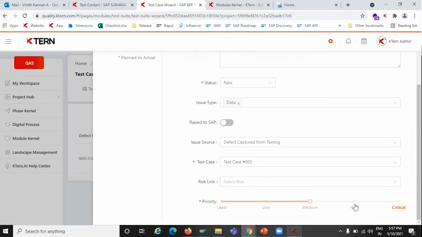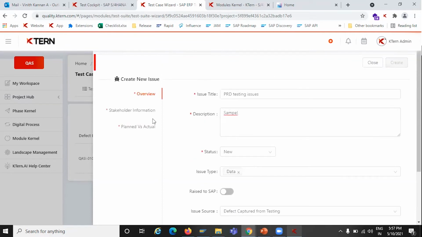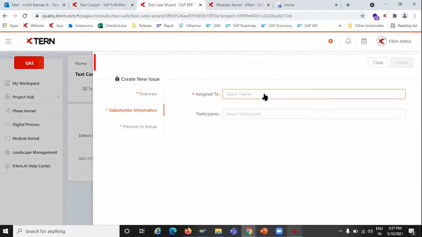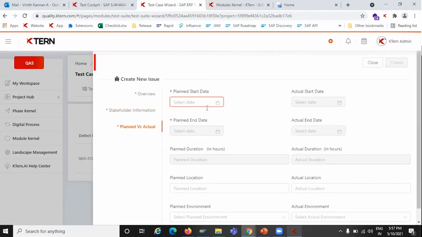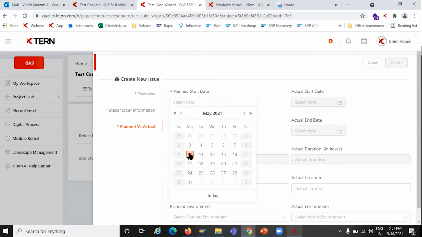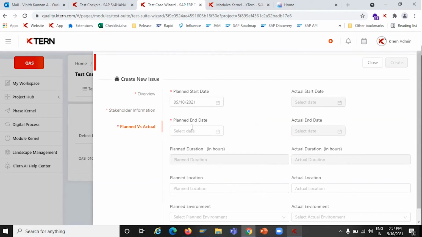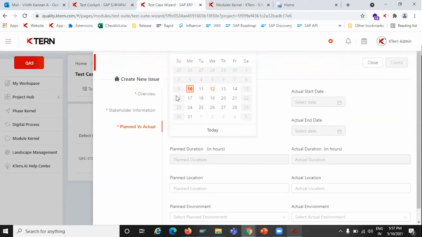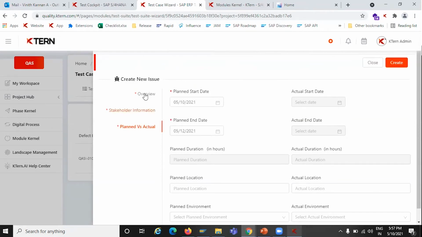We can assign priorities. If there is any risk which has to be linked up as well, that can be linked up. Then you can also map the stakeholders who can come into play for resolving this issue. We can have the plan versus actual timeline planning. So I'm just putting up the dates, assigning it to the respective bug fixer to resolve this issue.